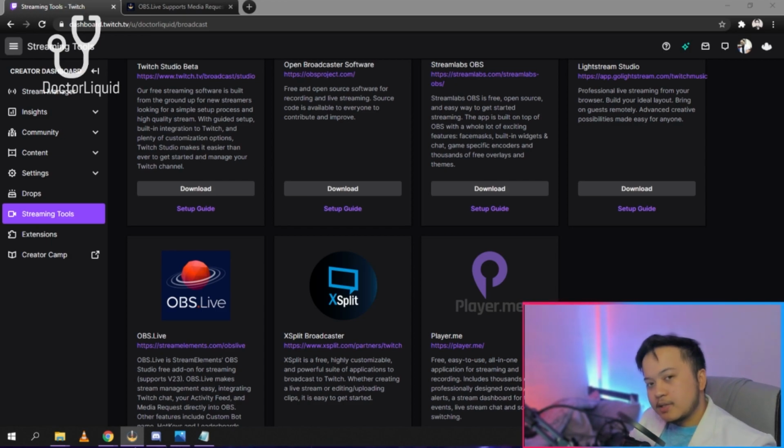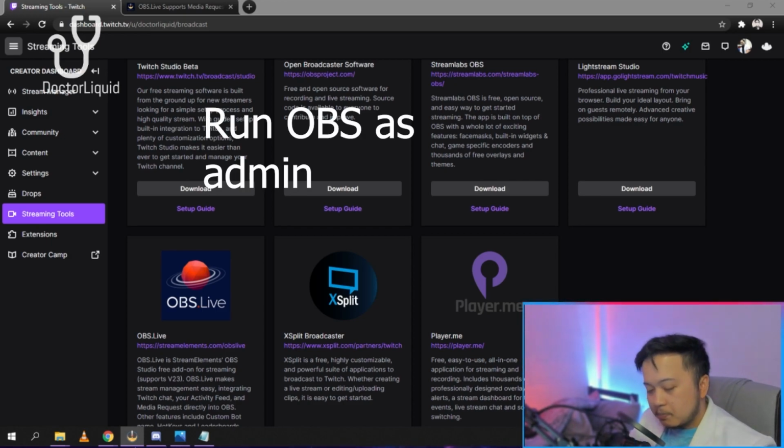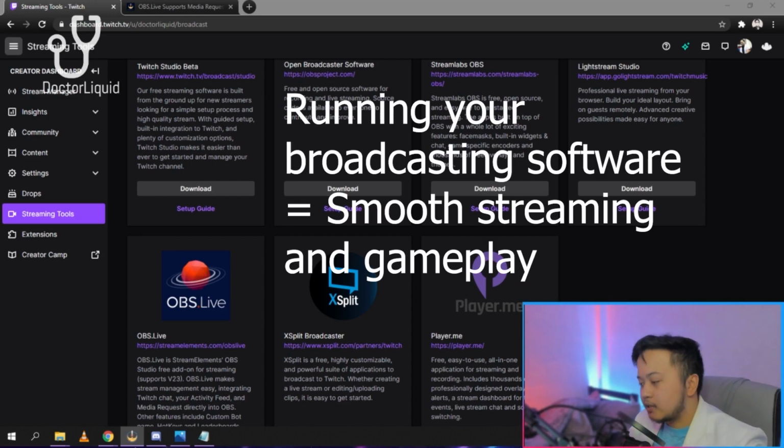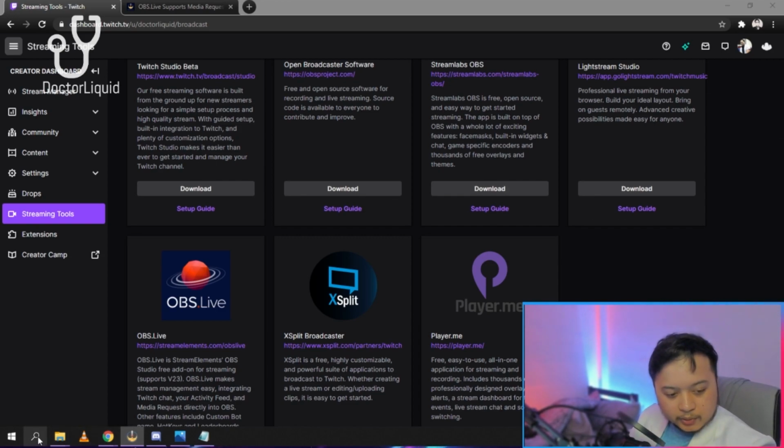So you prioritize the CPU usage in that particular application. In OBS, it makes a lot of difference. I mean, in the broadcasting software, if you do that, it makes a lot of difference in the FPS. You get higher FPS if you run it as admin, and you'll see less stuttering during your stream. So this is how you do it.